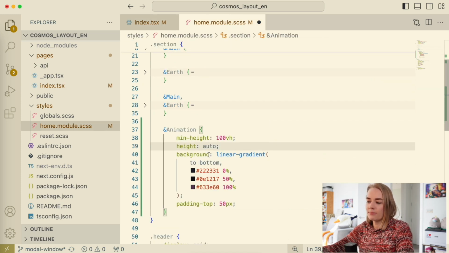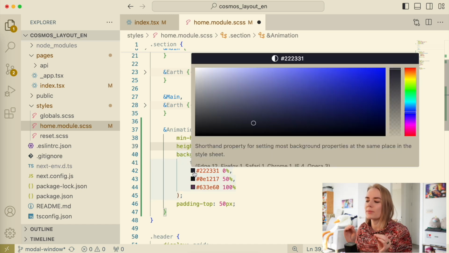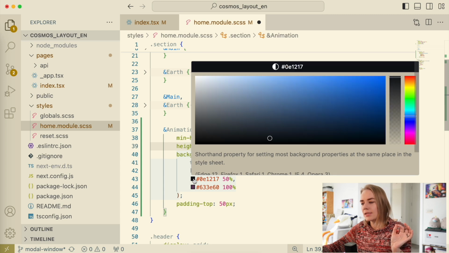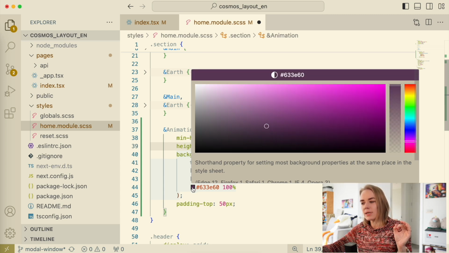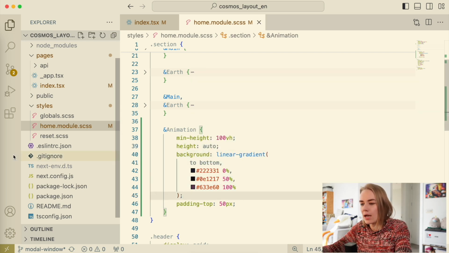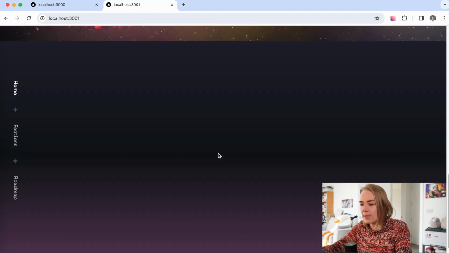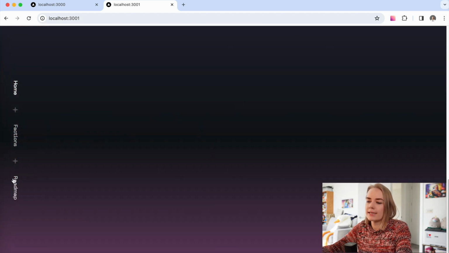And later we have background, a linear gradient. And here I decided to make a gradient with three colors. The first one is more dark, like gray, blue, dark. The middle one is also a little bit darker, and the last one is something with pink. Let's look at what we have now. If we open our browser, we see a new layout with a gradient like that.